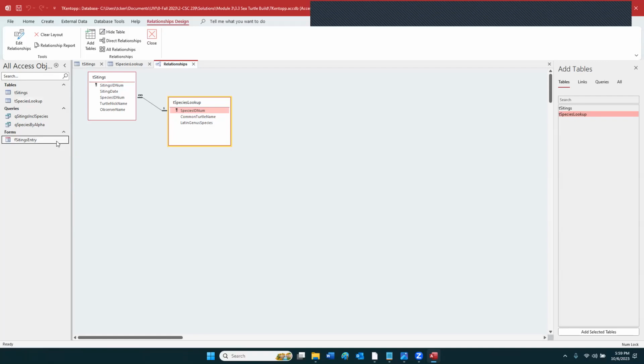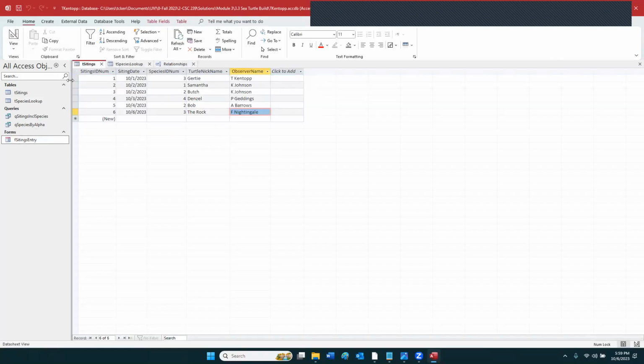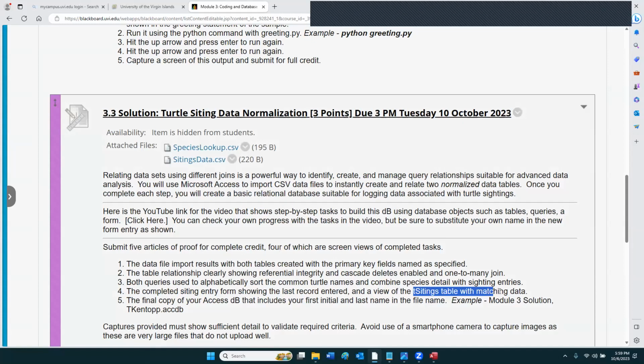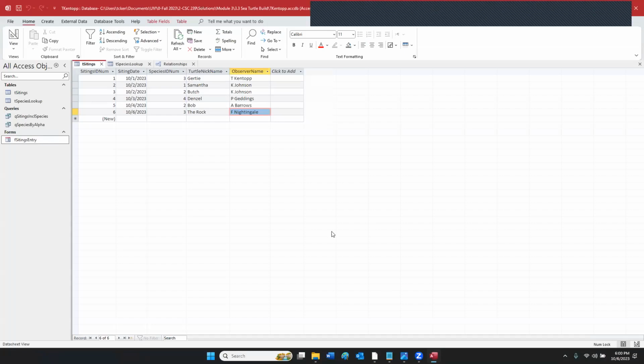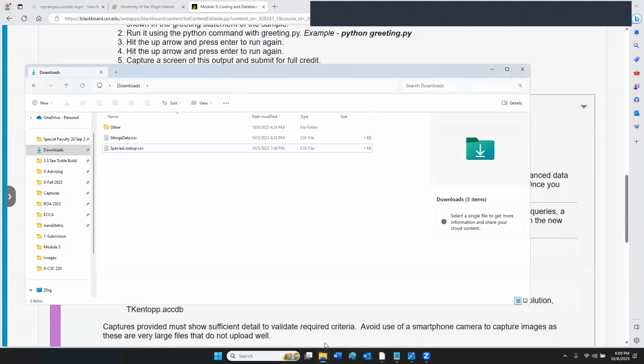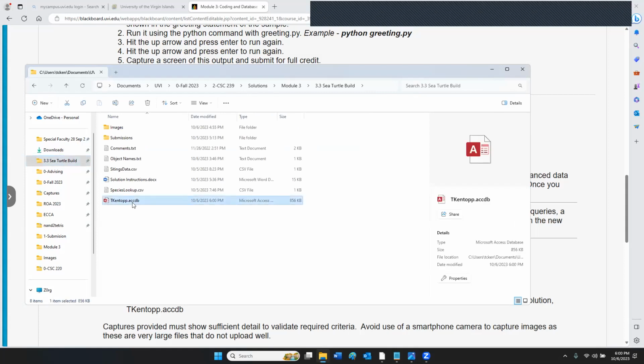That concludes this part. So this last capture would be the second half of your fourth task, where you show the sightings table with the new data in there. And then the last thing you want to do is simply close your database and then upload your database. You're going to upload the database along with, that's the fifth item that you need right here.